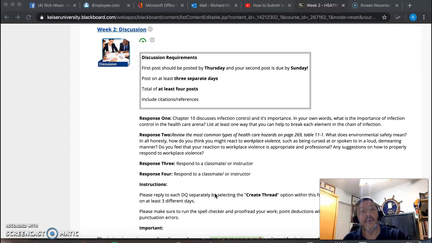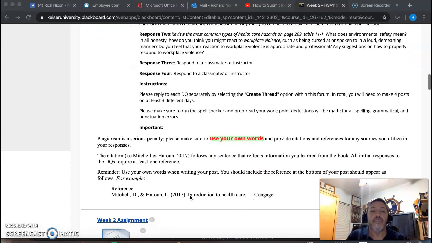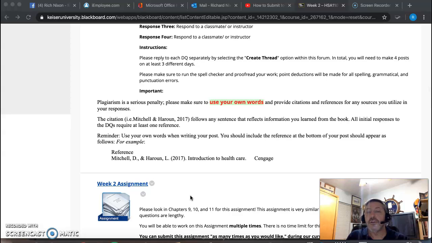If you want to earn the most points possible and get an exceptional, you have to go above and beyond the required number of posts, which would mean 5 separate posts or more on 3 separate days, and you can earn up to 25 points. So just remember that. Make sure that you're using your APA.